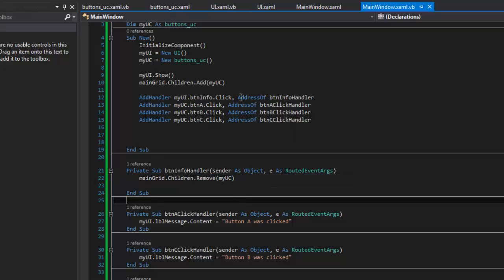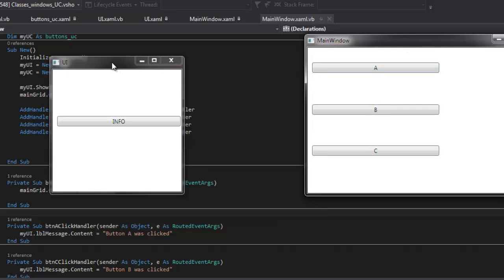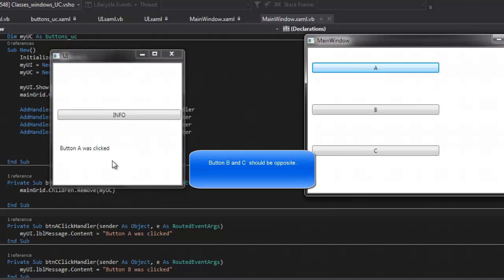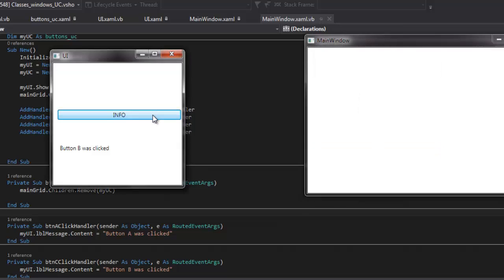Now I'm removing that user control from the page by another window. So let's say if I run this now, I have this window here, I have this window here. If I click A, as you can see, I have button A was clicked, button C was clicked, and button B was clicked. Now if I click this one, this should disappear, and there you have it.